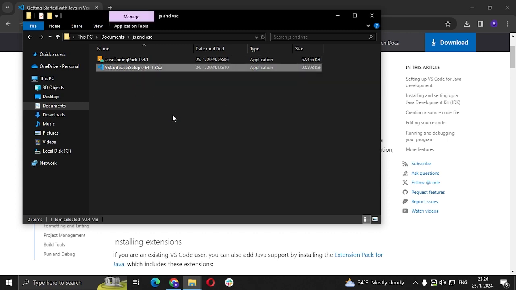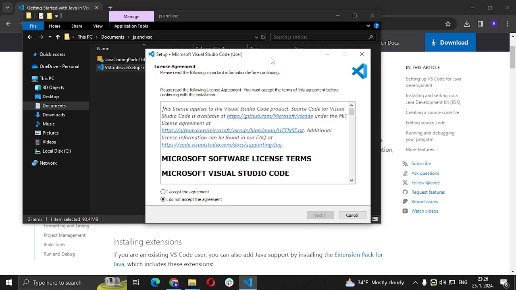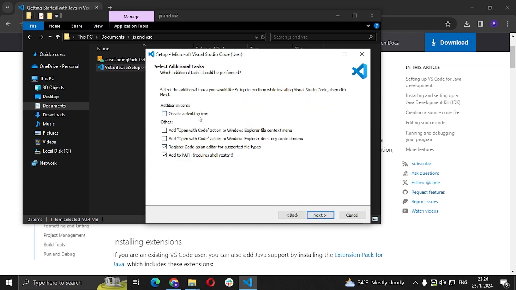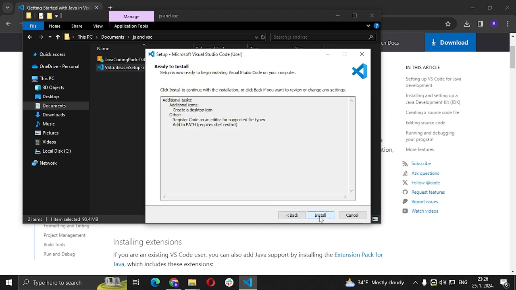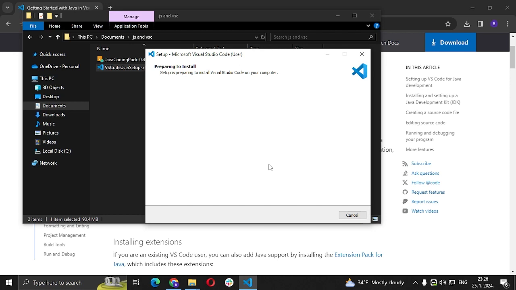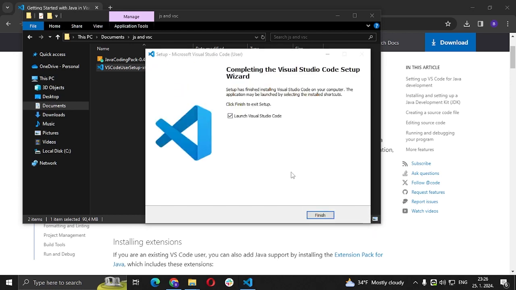The first thing we're going to do is install Visual Studio Code. Go with I accept the agreement, next, create a desktop icon, next, and just click install. After we download and install Microsoft Visual Studio Code, you are going to get to this window here. What we're gonna do is untick launch Visual Studio Code and click finish.